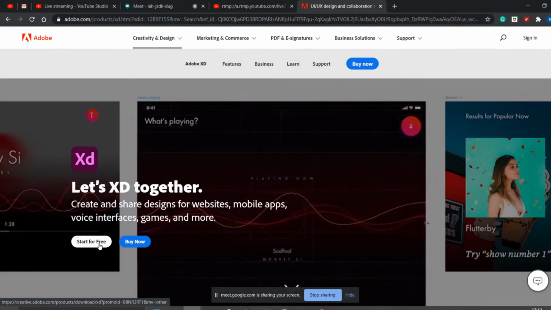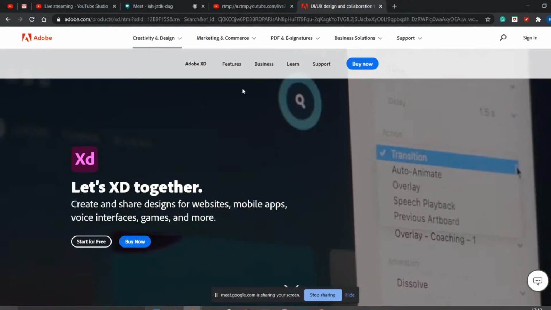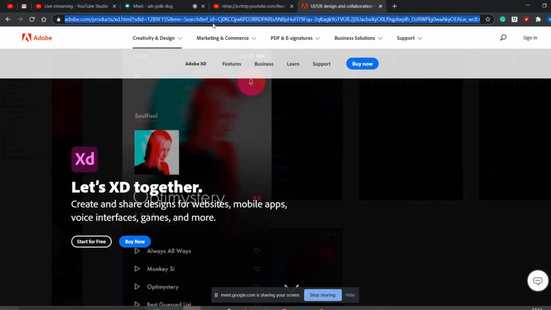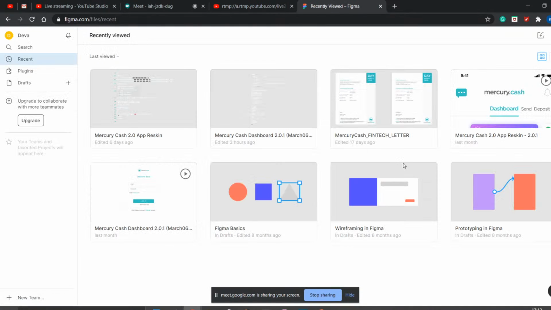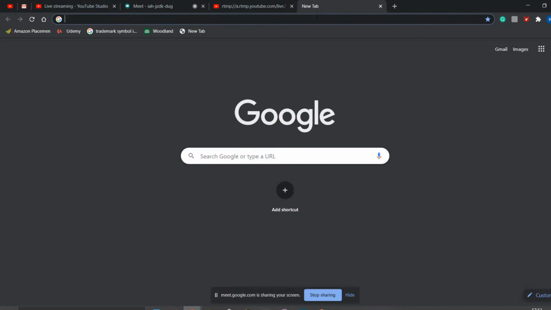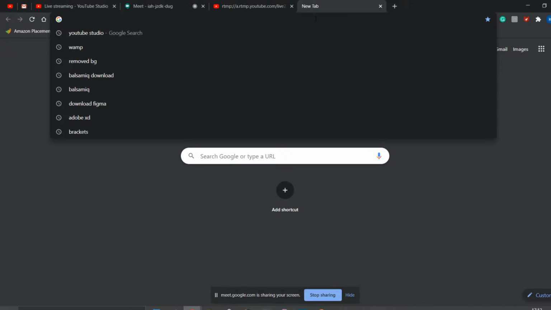I think it's free only for a limited time, but I have an upgraded version which I will show in the next session. And Figma is also an awesome tool. Corporates use Figma rather than Adobe XD. These are the things where you can have Figma sections. And we also have a tool called Balsamiq.